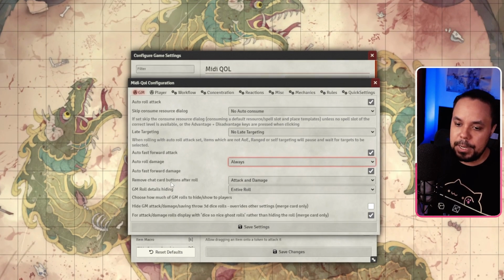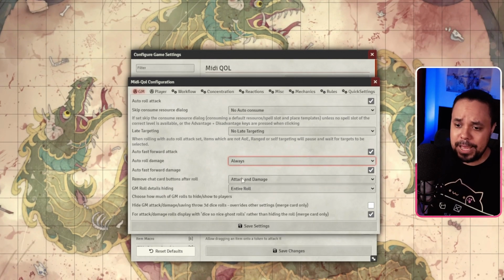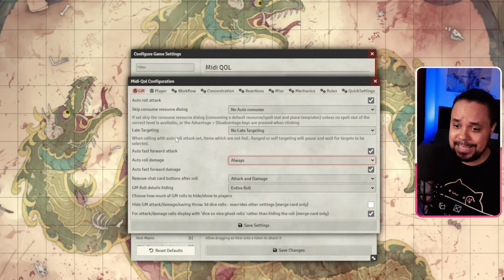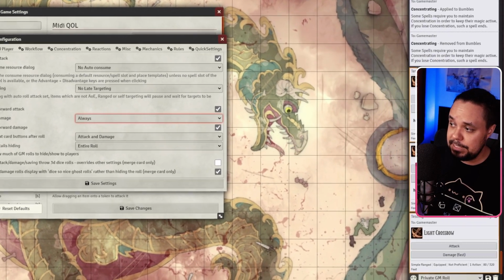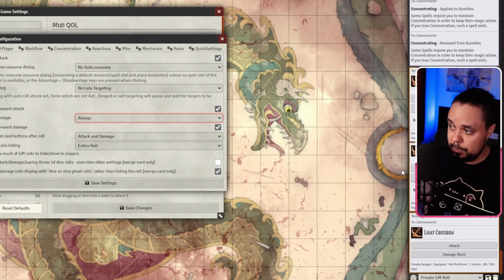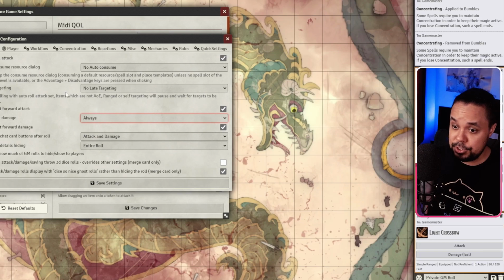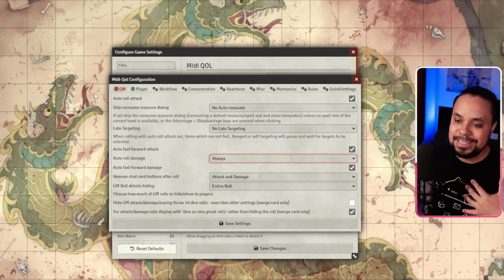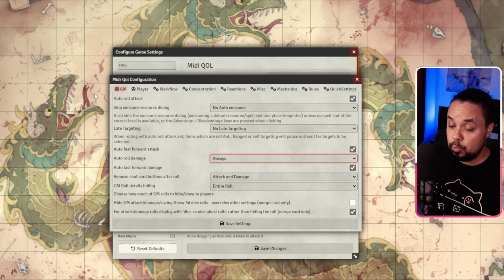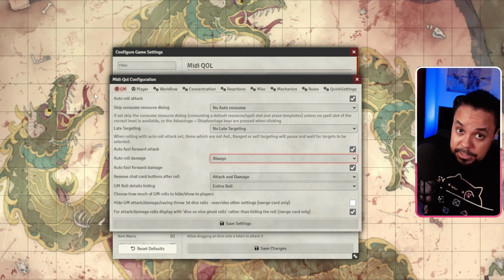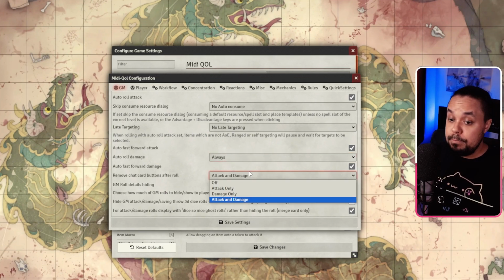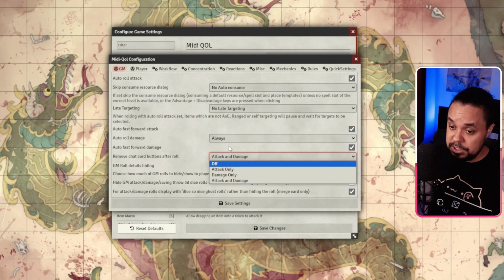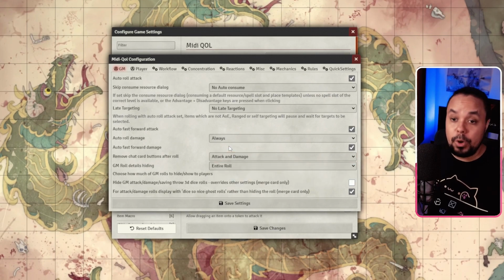Then remove the chat card buttons after roll. So normally, if you don't have the auto roll for attack and damage set, actually you can see it down here, the crossbow right below me there has those two buttons, attack and damage. So that's what you normally get when you roll without automation set there. You have to click the attack button and then you have to click the damage button to roll separately. So if you don't want the auto rolling to happen, that you want to still click that little button if you want to, that's up to you. You can choose to remove those buttons after you have pressed them. So you can choose to remove both, only one, or just have it completely off so that you can continue clicking that for whatever reason that you want.